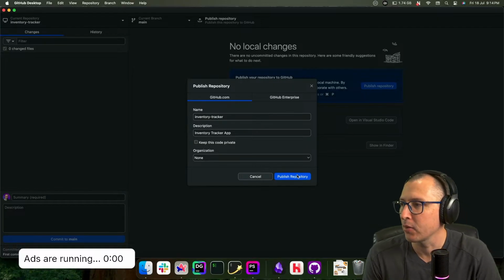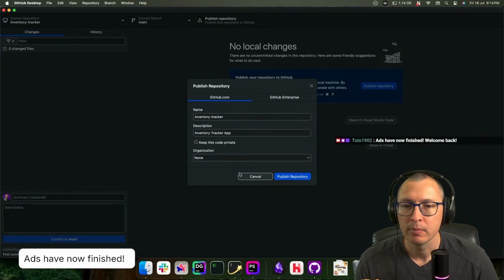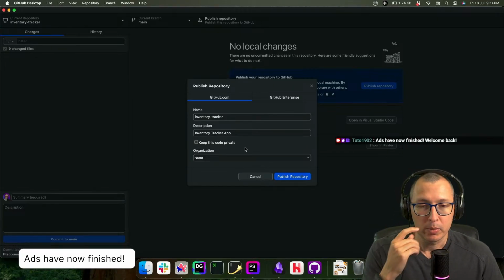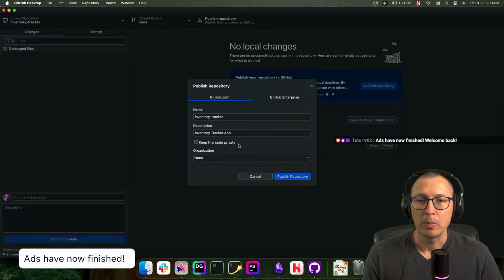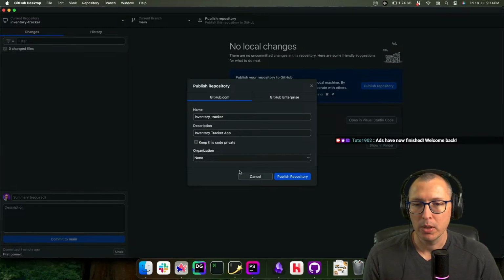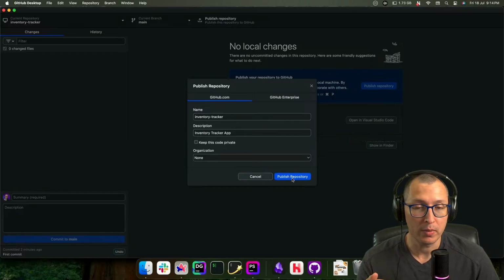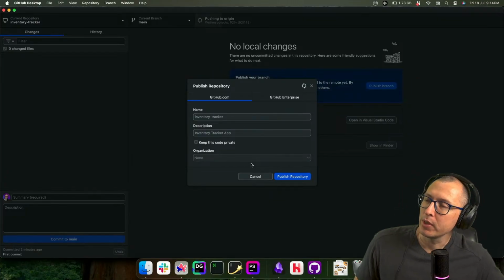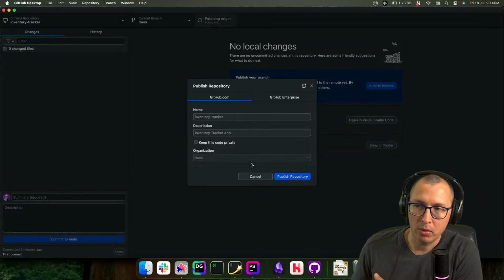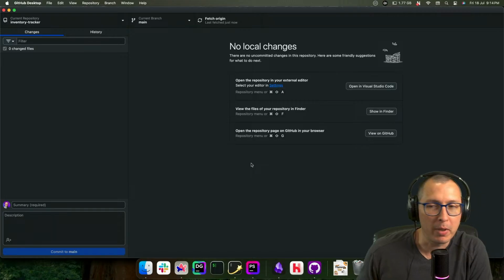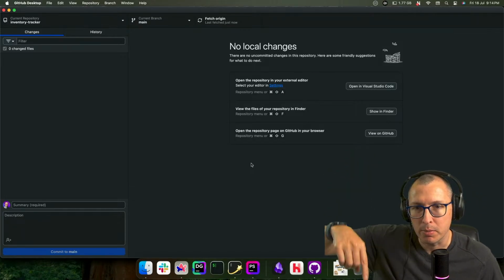All right. Ads are over. Okay, we're publishing the initial branch on GitHub so we can keep track of the code over there and not mess things up. It's going to be public, so you can always check progress on the project on my GitHub link in the description.